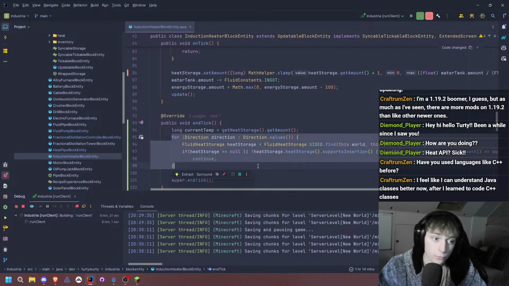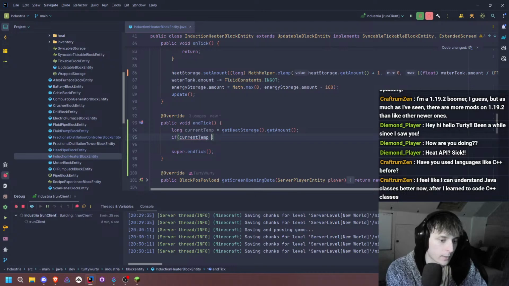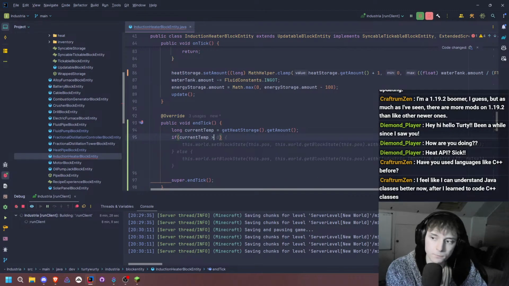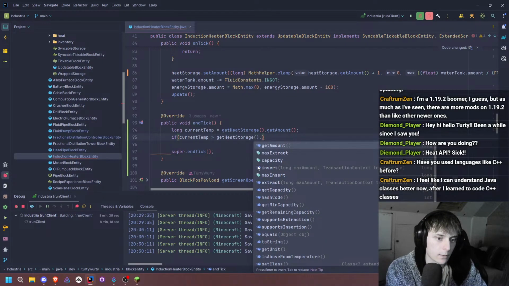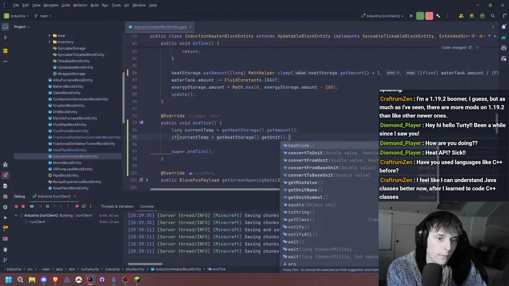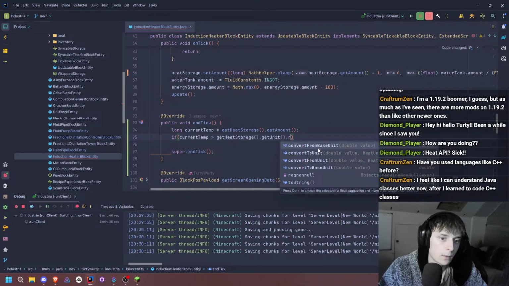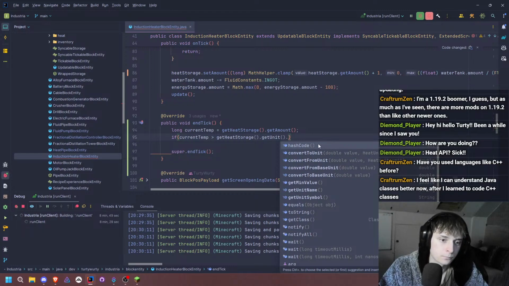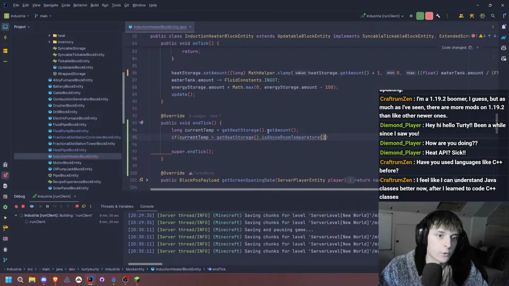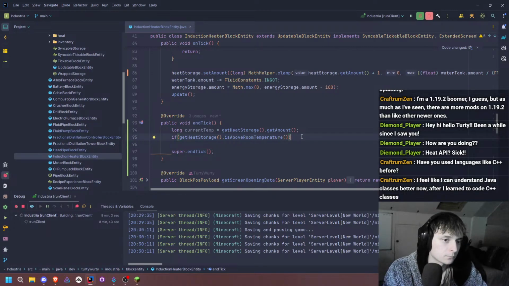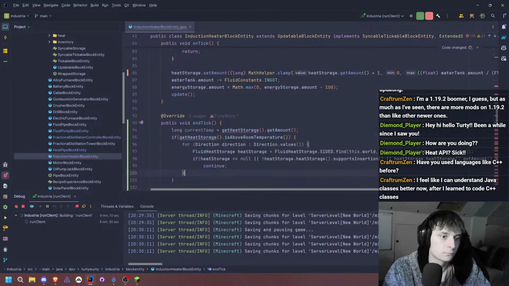We should also only do this if current temp is greater than heat. We need to get the heat storage, and then I think we can get the unit and then get the room temperature. Is that not a method I created? Oh, here we go. It's just actually in there. So I'm going to say if it's above room temperature, because if it's not, then we don't really care. Then we're going to do this.